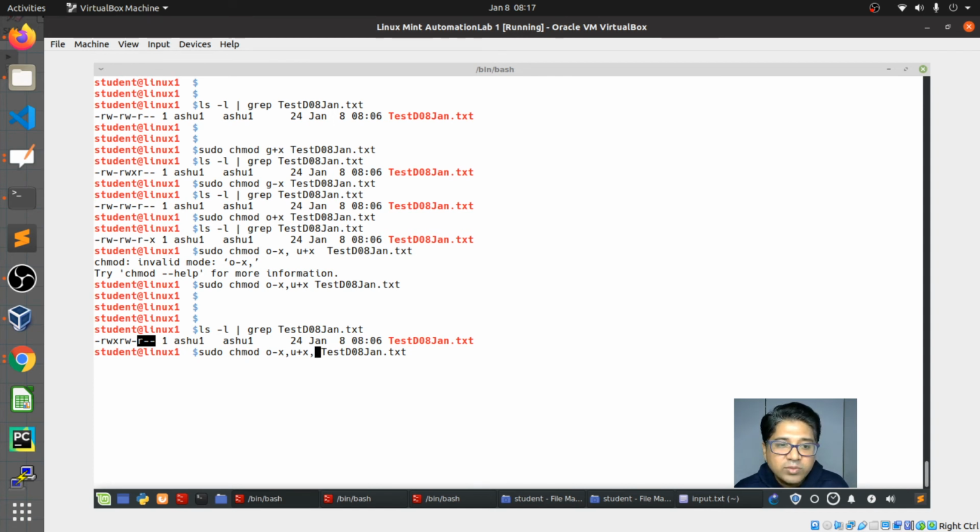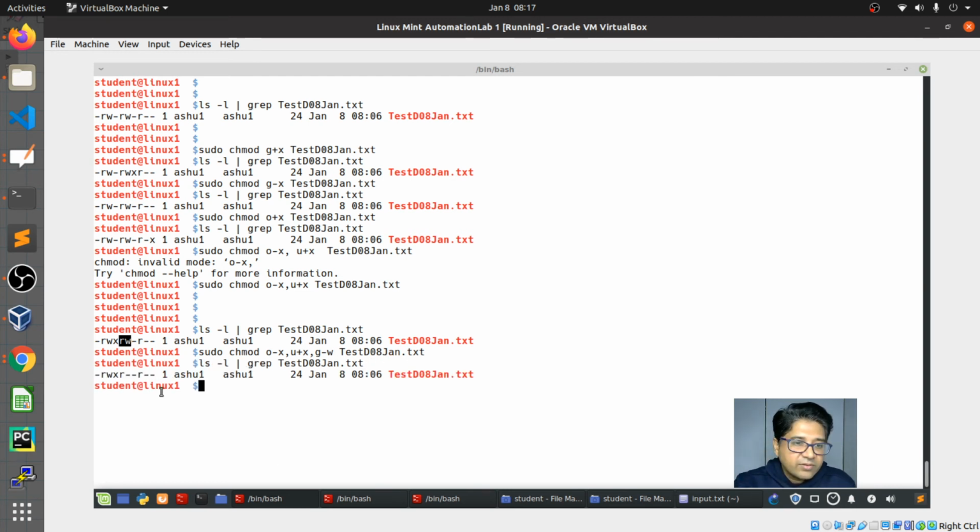Suppose I want to remove the write access from the group, I can remove this. So how will we remove? We will use the group g and remove the write access. Now keep everything as the default. What is the default? Let's go for the default one. So default is read write.